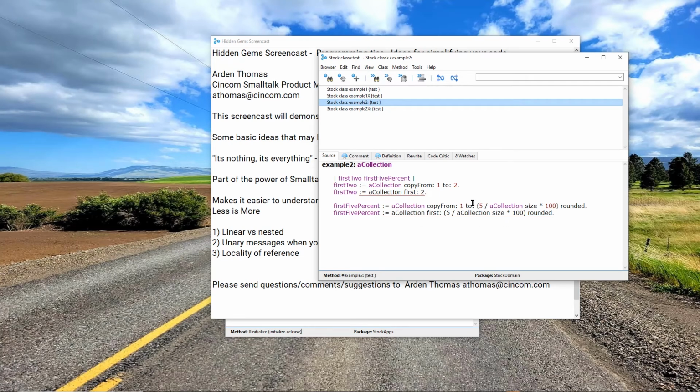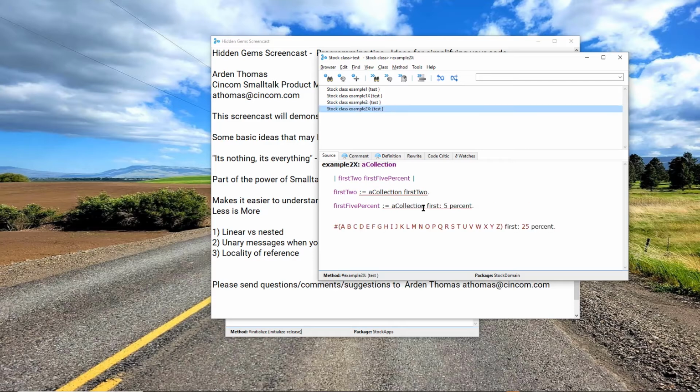What else? Well, this right here gives the first 5%: 5 divided by the collection size times 100, rounded, and the first, this gives 5%. What if we're doing things like that a lot and we want to simplify it? Well, you might do something like this. First 5%. So I have a 5%. So let's check out what this might look like.